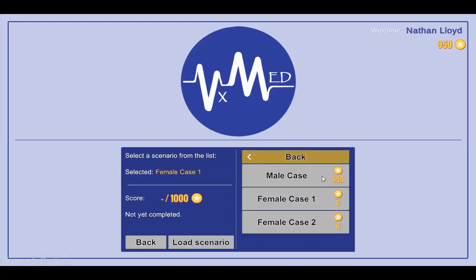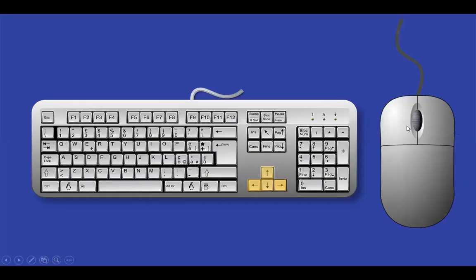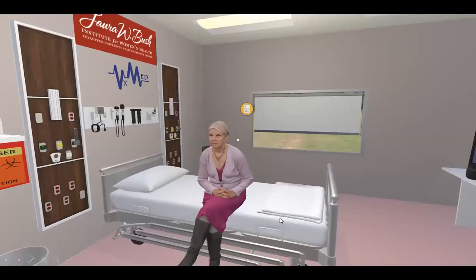Submenus have multiple cases, and you can select each case and then click Load Scenario to enter the hospital room environment. Normal movements are made using your arrow keys on your keyboard to move forward, back, left, and right, and your mouse to turn your head around the room. Again, the mouse turns your head around the room, and the arrow keys are used to move forward, backward, left, and right. This may be difficult for some of you that are unfamiliar with modern 3D games.